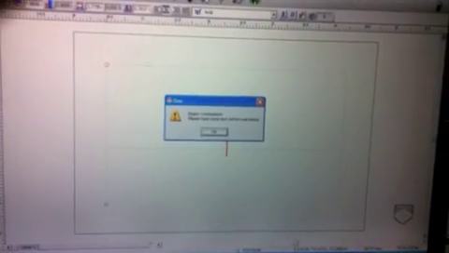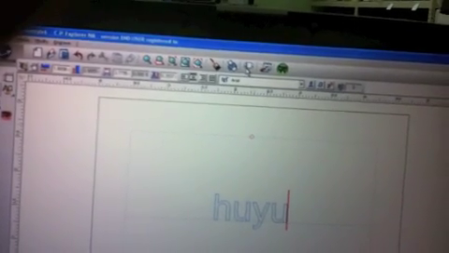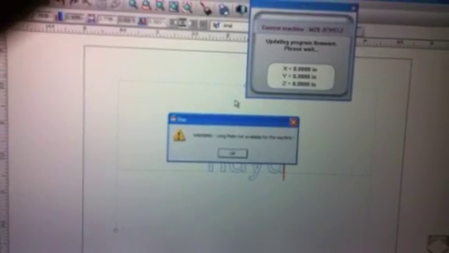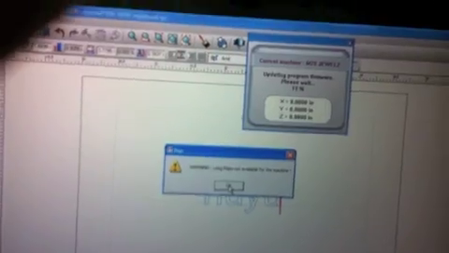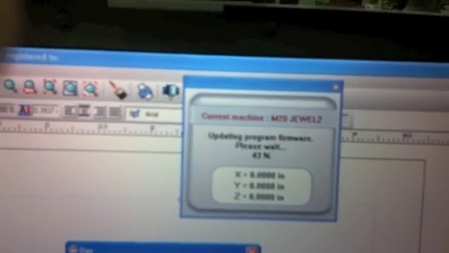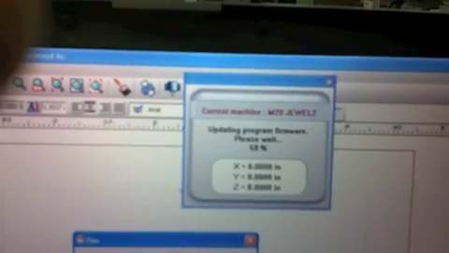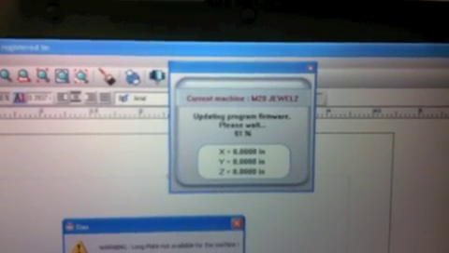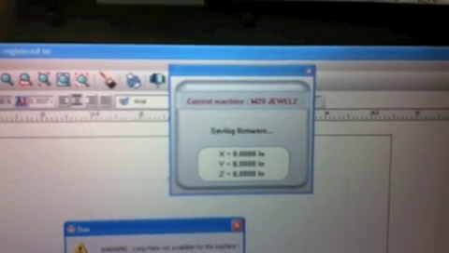So if we type something in here, go to our engraving page. And what it's doing now is it's updating the firmware. Just another firmware update. Be done shortly. 100% done.